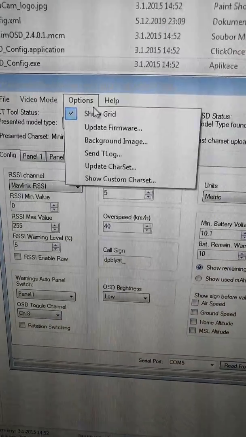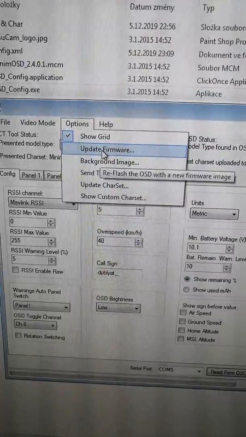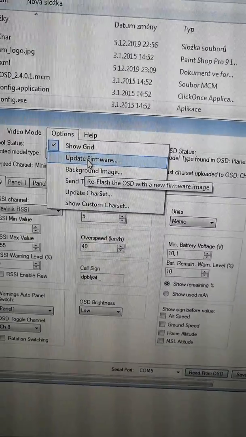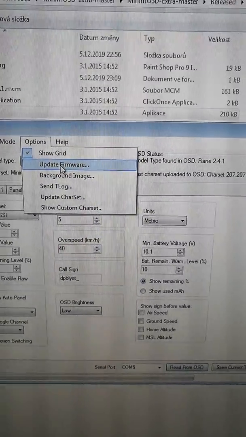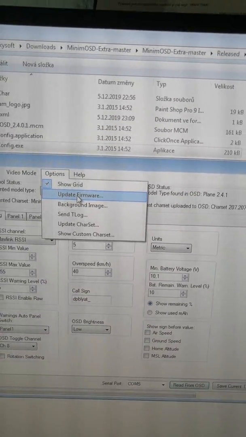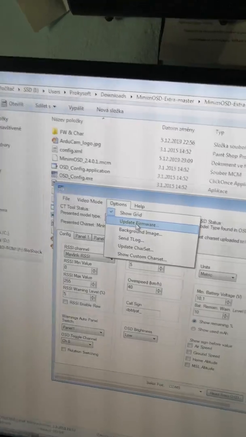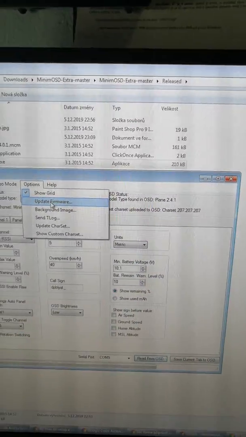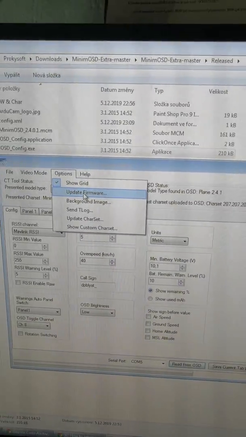This is the same for any other uploading. If you update the firmware, you do the same. You need to push this, you need to push this 3 times. So that's it. Bye.